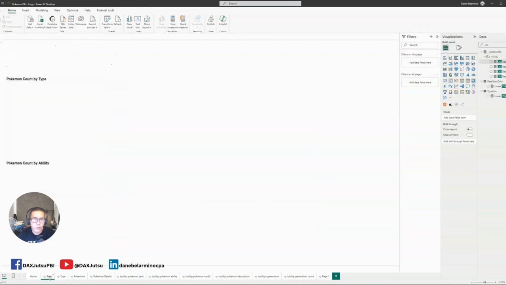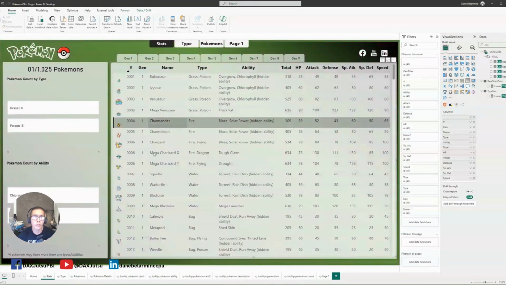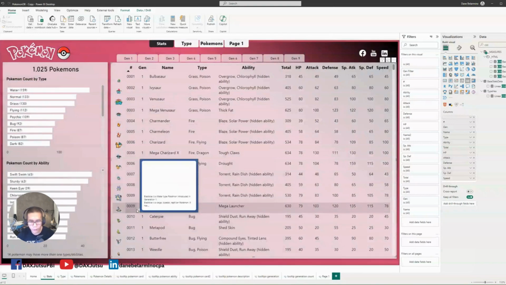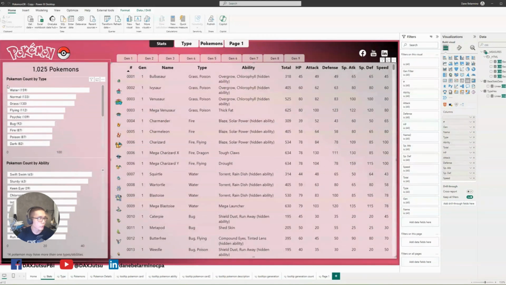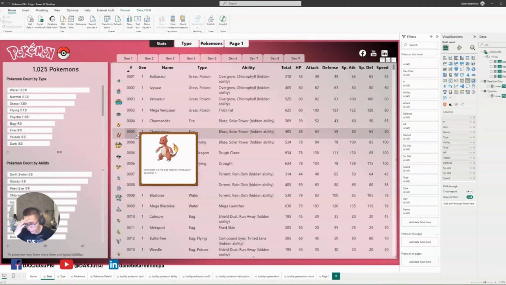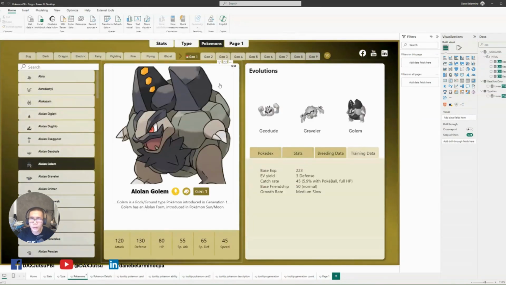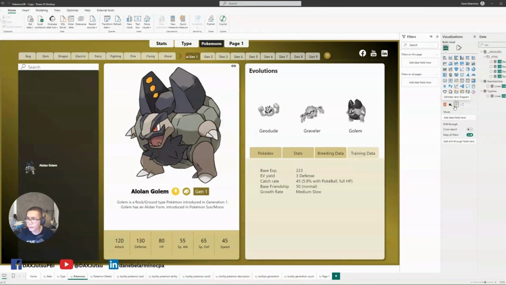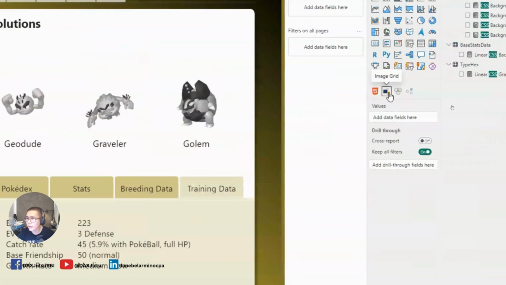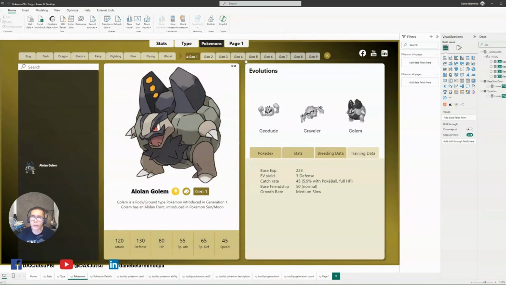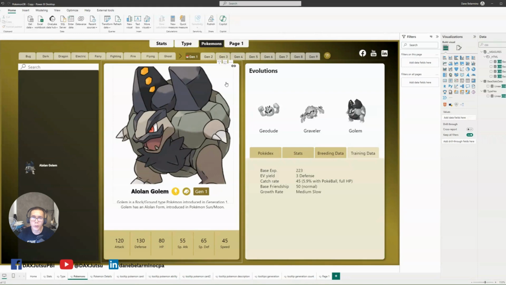Go to stats. Okay, so now we have the background. What about the image effects? Well, I still use HTML except for this one here. This is a custom vis called image grid, which resizes the image based on whatever field you place in the visual.